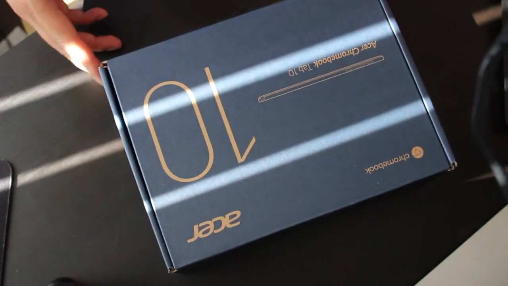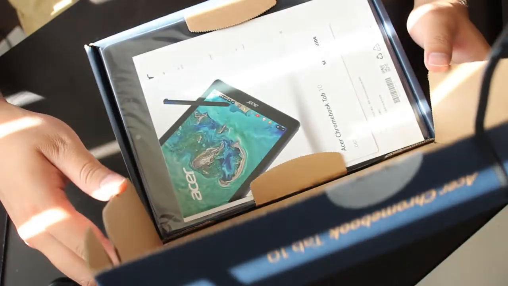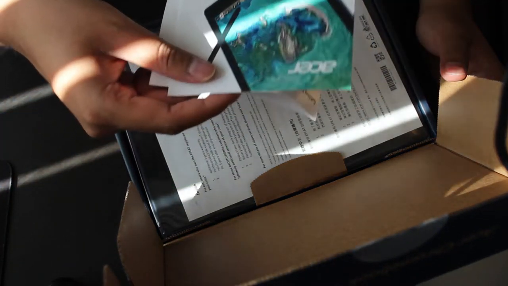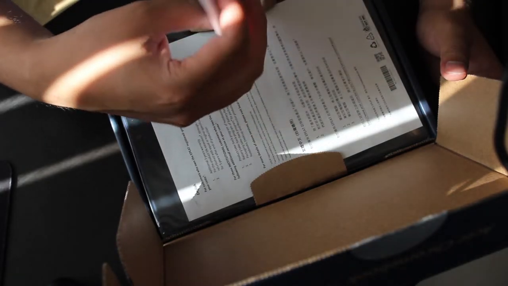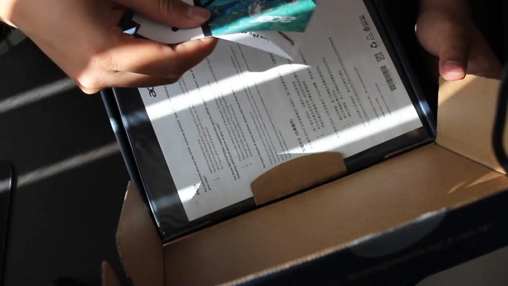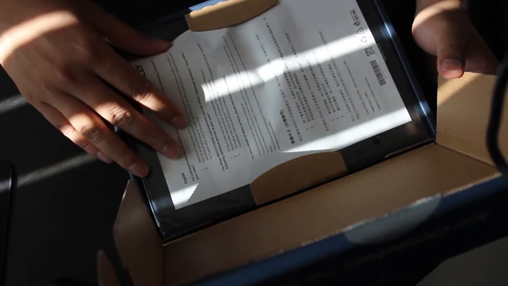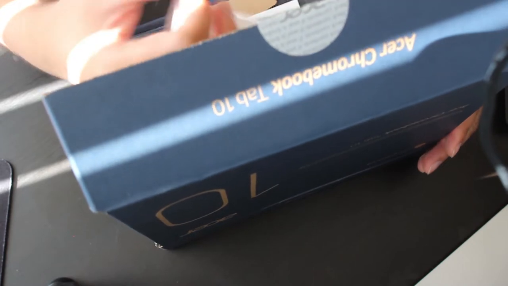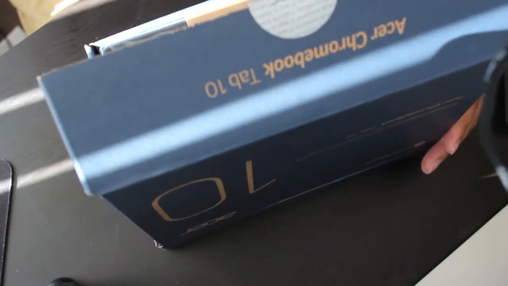So if we open the box here, inside the box, we've got a little setup guide. I'm not really gonna look at this. I got a setup guide, I'll put that aside. We have also some kind of little regulations notice. Nice little paper though.